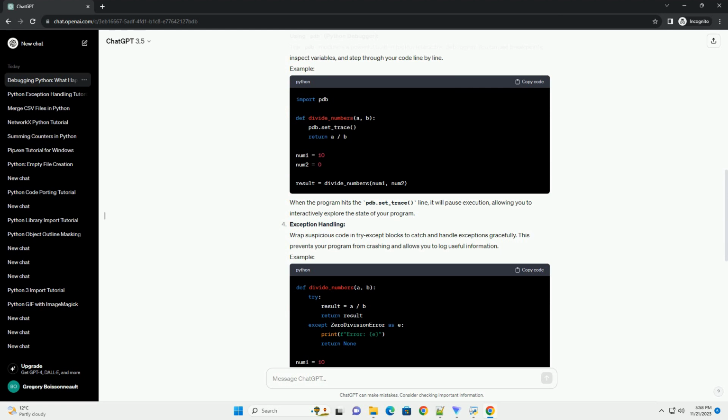Using pdb, the Python debugger. The pdb module is a powerful built-in tool for interactive debugging. You can set breakpoints, inspect variables, and step through your code line by line. Example. When the program hits the pdb.set_trace line, it will pause execution, allowing you to interactively explore the state of your program.